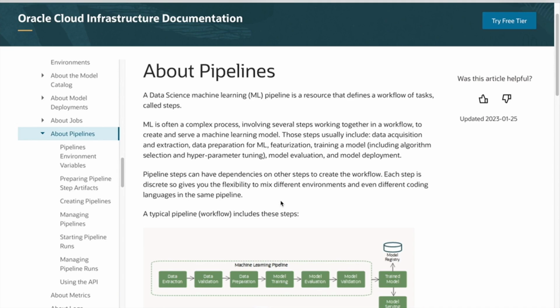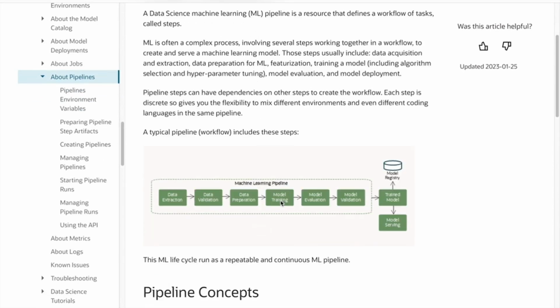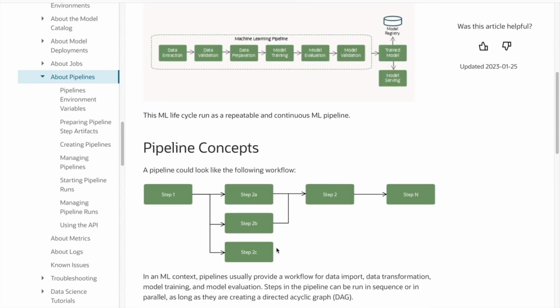So pipelines help us automate complete end-to-end machine learning workflows, including multiple steps, say for example, data extraction, data validation, data preparation, and so on. And these steps can be in sequence or they could be in parallel also. Pipelines is a very powerful feature in terms of automating your machine learning workflows.